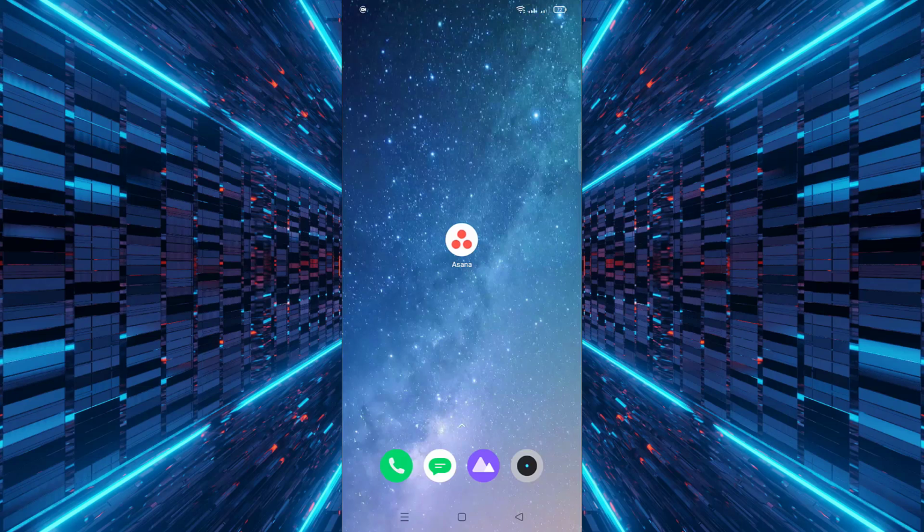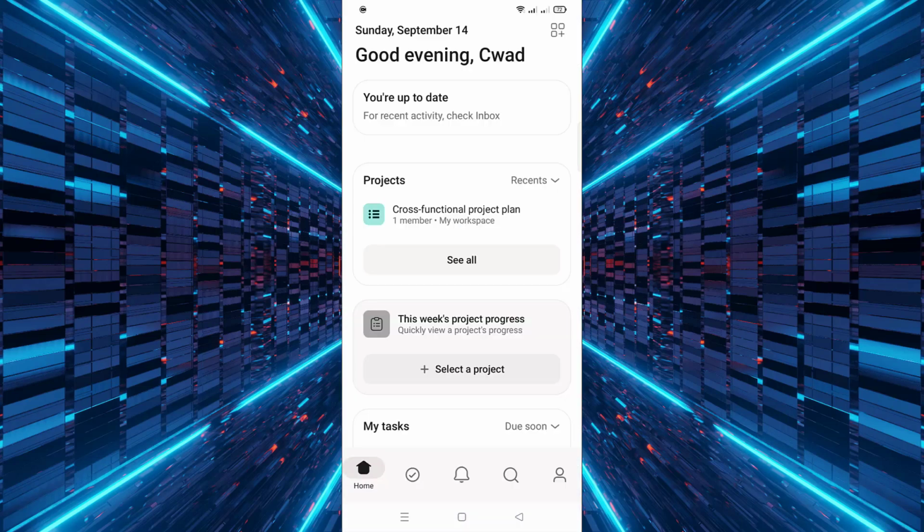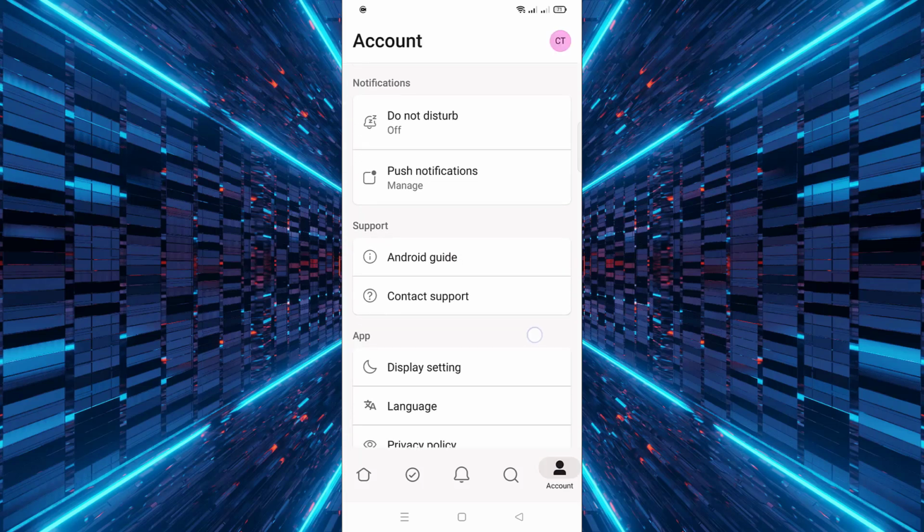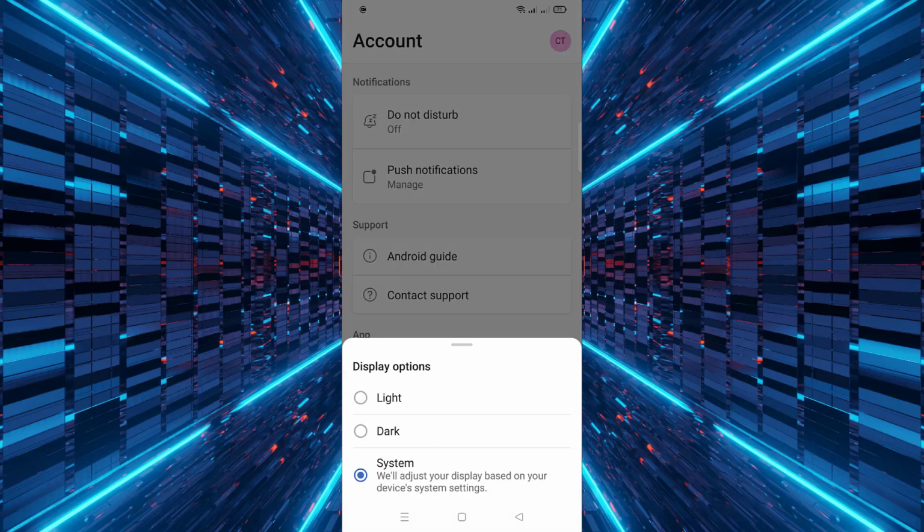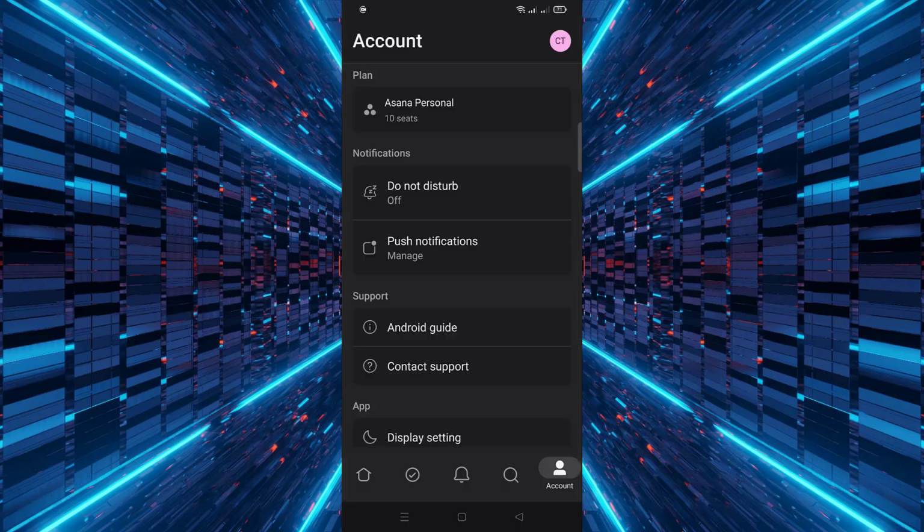First, open the Asana app on your phone. Next, tap on the profile icon located at the bottom right. Then, scroll down until you see the Display Settings option and tap on it. Finally, choose Dark from the menu. The app will update instantly and switch to dark mode, giving you a smoother viewing experience.